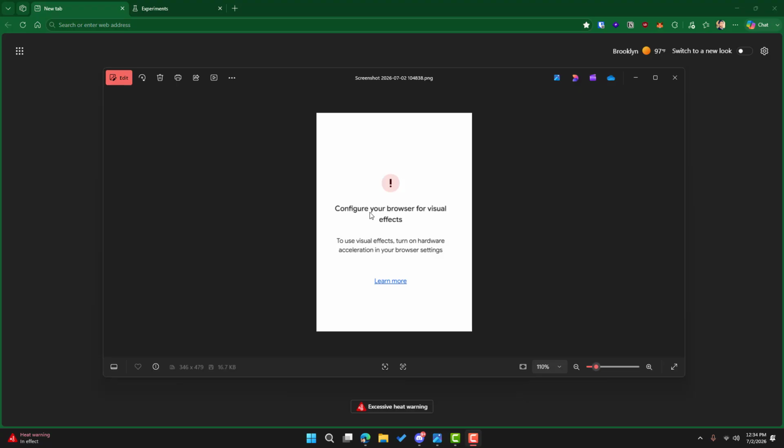Today I'm going to show you guys how to fix this error you get when you're on a Google Meets meeting. If you have your camera on and you want to add a blur background or a custom background, you will see this error: Configure your browser for visual effects. To use visual effects, turn on hardware acceleration in your browser settings. This error comes when a specific option in your browser is turned off.